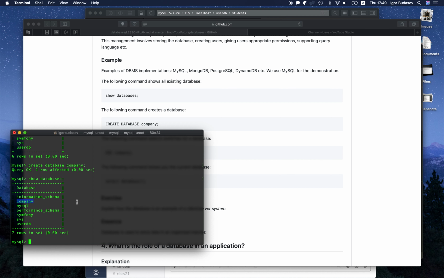Then to proceed to retrieve some information or to put some information to the database, we need to do something like this: use company. Here at this server we have multiple databases, and with this statement use, we are saying, all right, now we want to be specific about the database which we are going to use. Use company. All right, database changed. Good.